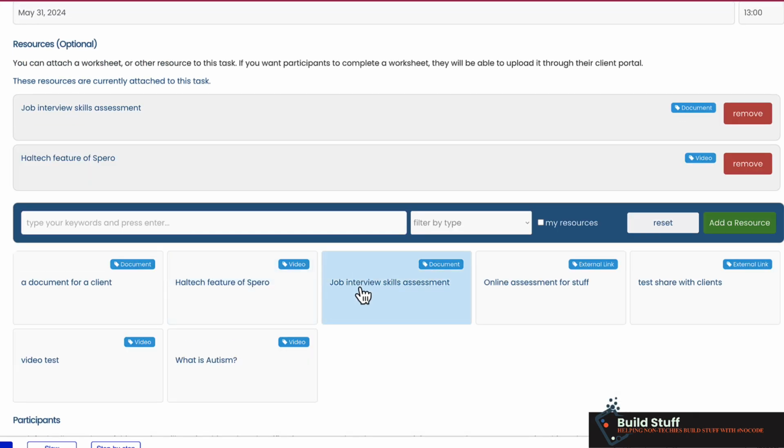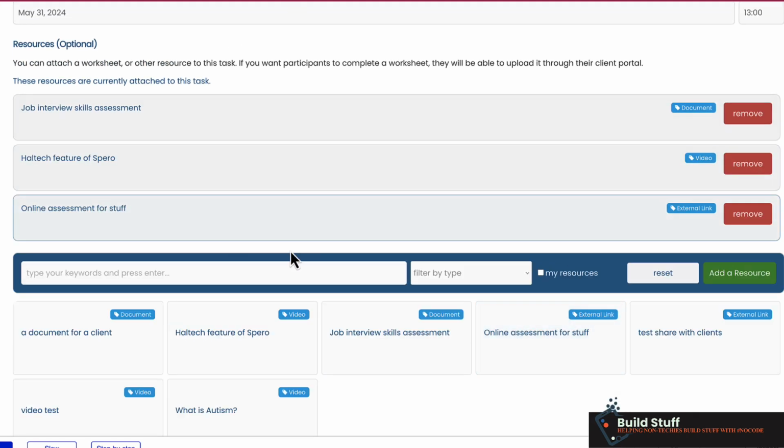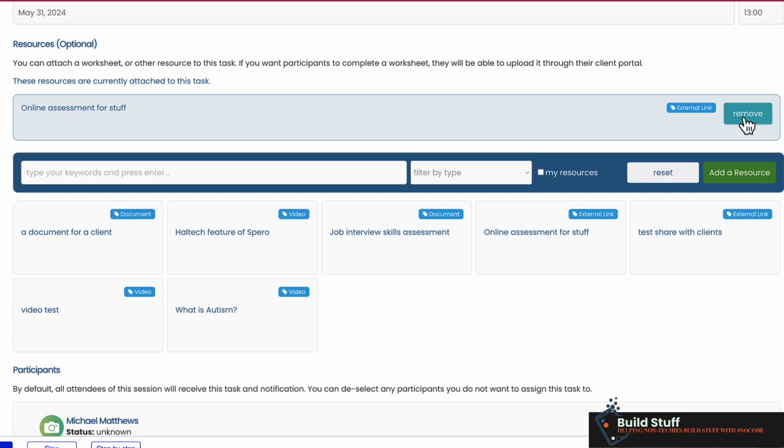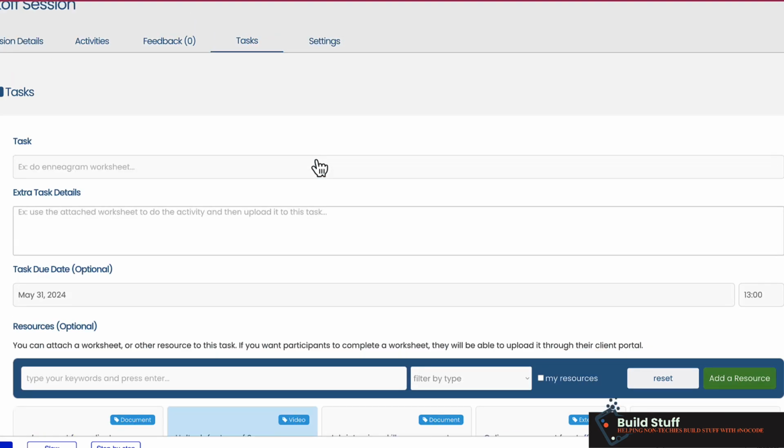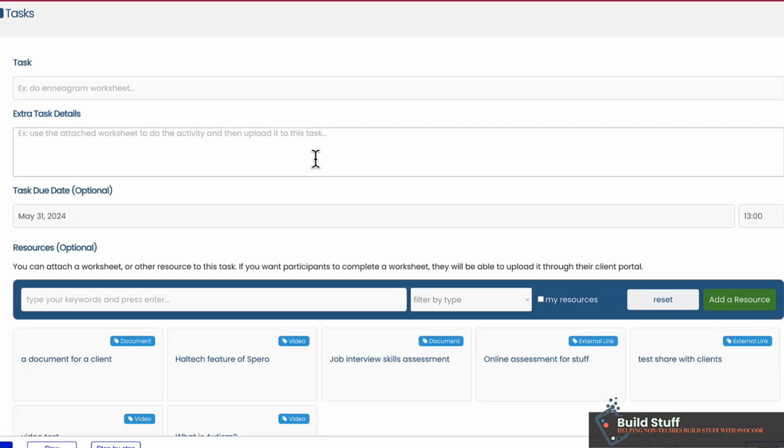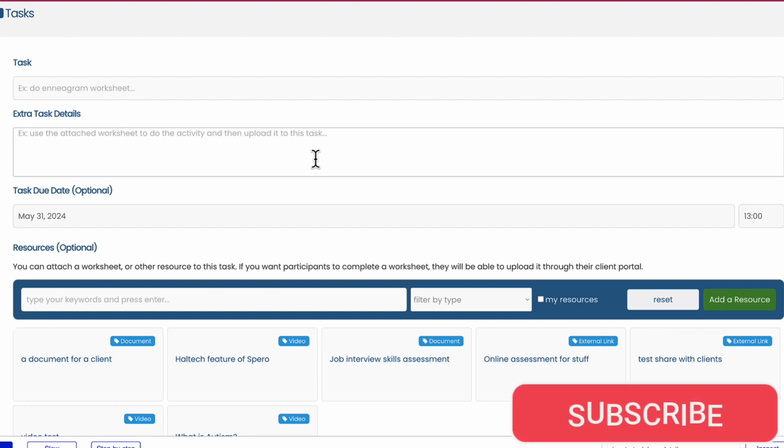So they can click on these and they can add these to the list of resources here, and there's also a remove button where they can get rid of them, and then once the task is saved, it's going to attach those to the task that gets created. So let's take a look at how this is built.